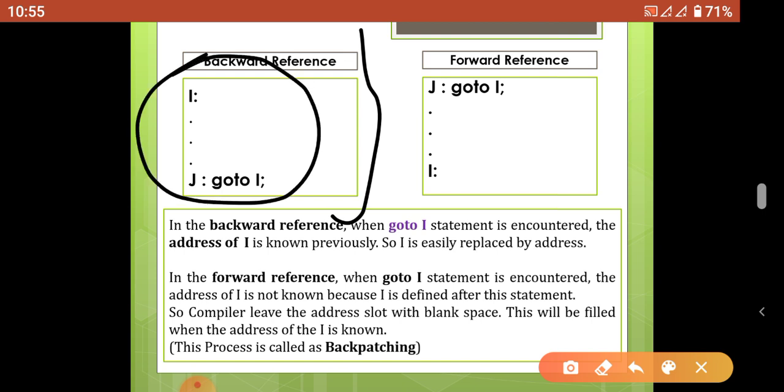when we encounter the statement goto I, the statement labelled I is before the goto statement. So whenever the compiler generates an address for goto I, the address has already been computed by the compiler. So this statement is easily replaced by the equivalent machine code of the goto as well as the equivalent address of I.